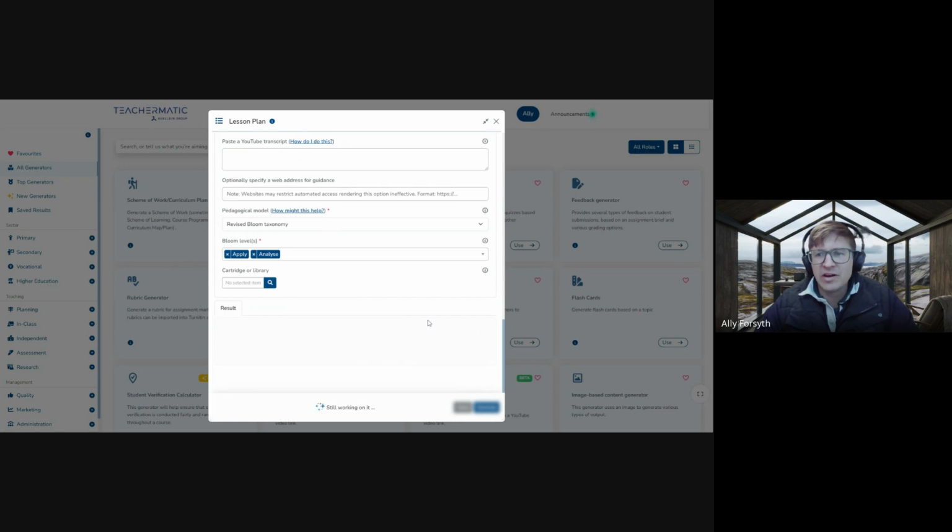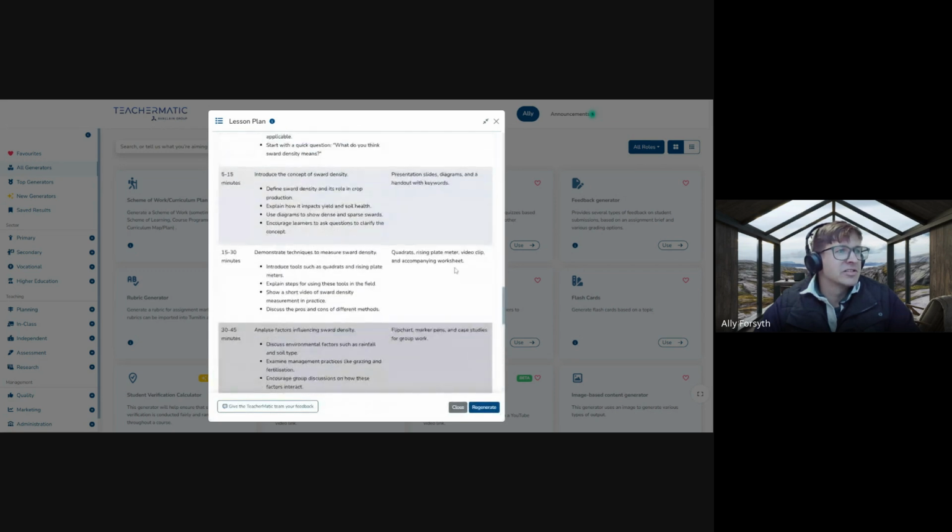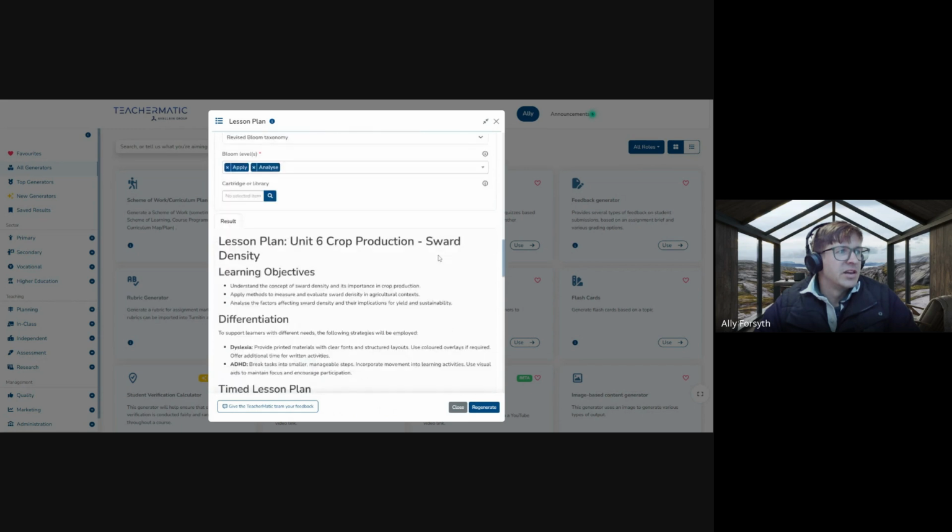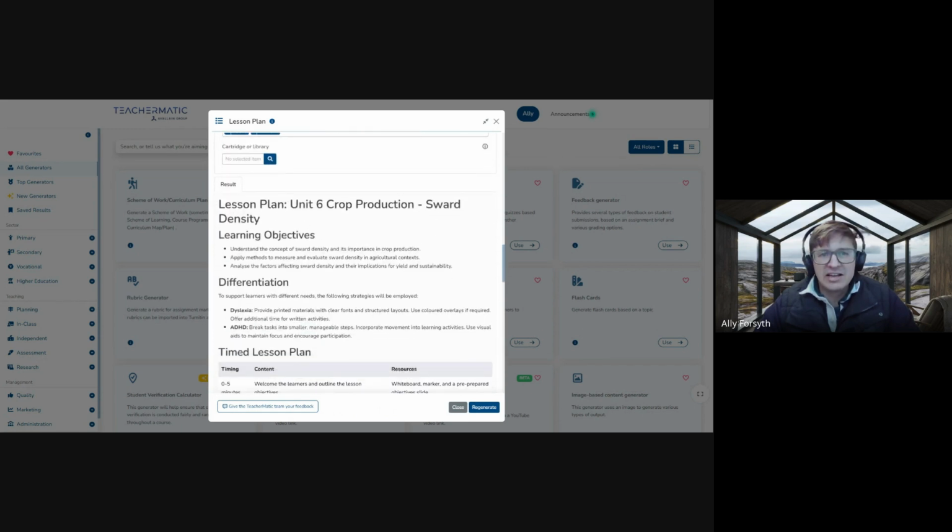So it's taken all that information which I put in, and as you can see, it's saying it's cooking up something great. And what it will do is produce you a lesson plan. Just give it a couple of seconds, and it should look wonderful on this screen. Still working on it. There we go. So if I scroll to the top, it's got lesson plan.